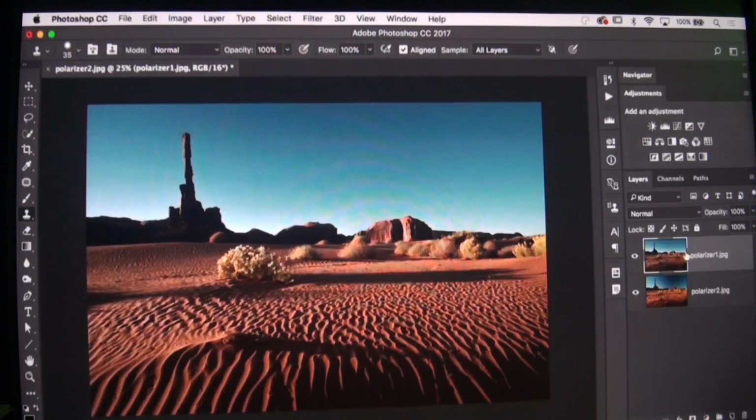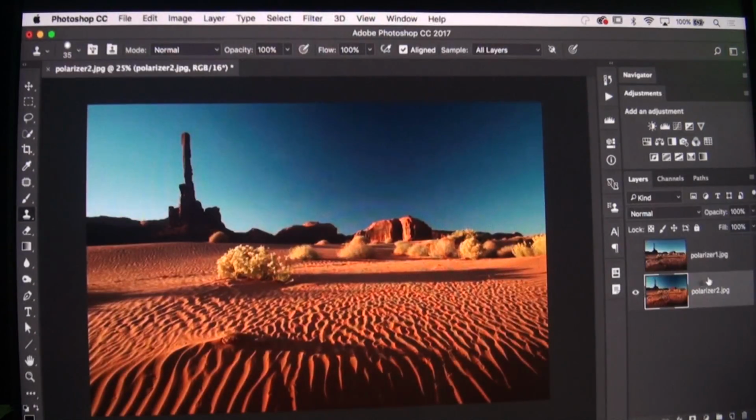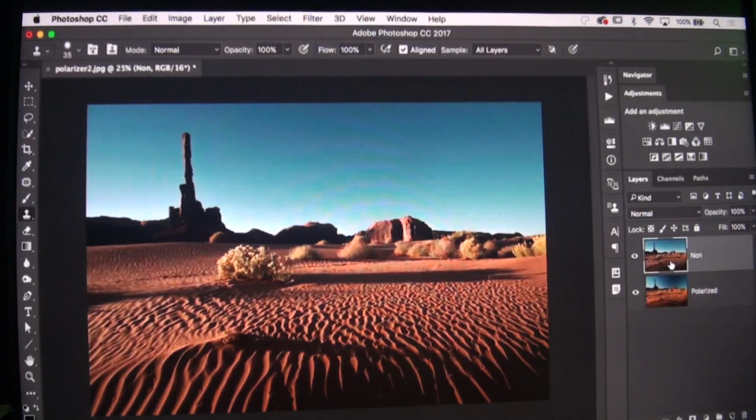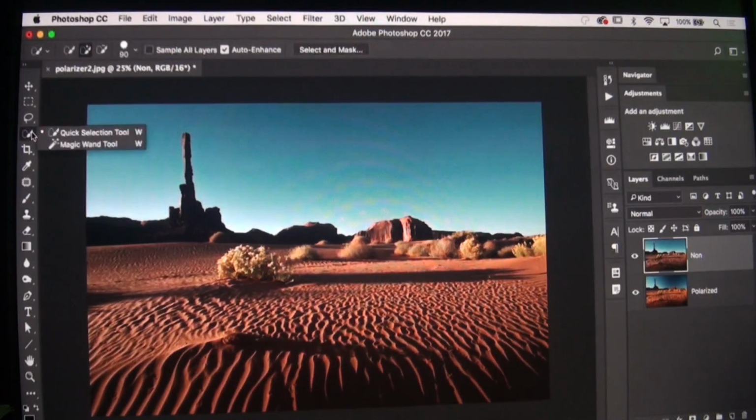And there we go. So now I have, let's just call this polarized, and non. So now I've got two different layers there. The bottom one's the polarized one, the top one is the non-polarized one. So what do I want to do here? I want to get the sky from the top one, and I want to keep everything else from the bottom version. So here's the way to attack this, because it's going to be different for every one of your photos.